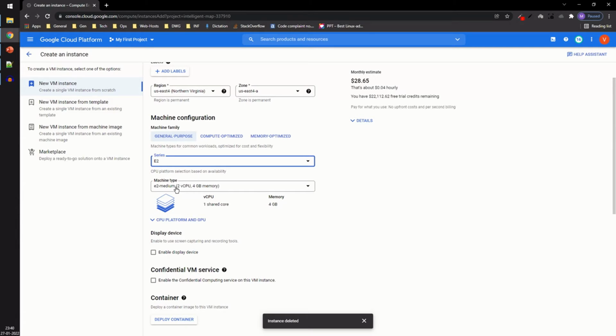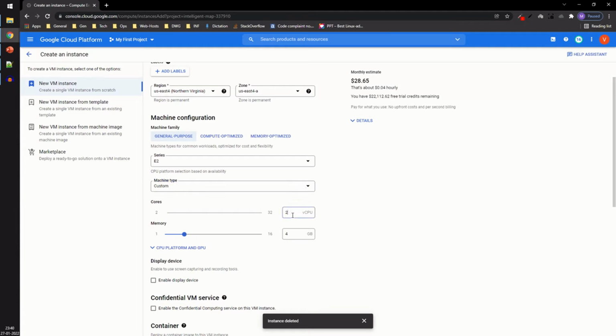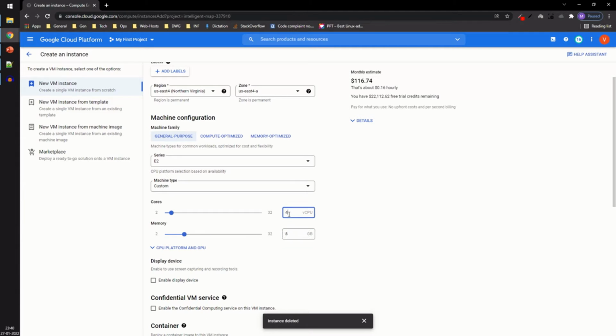I will leave the machine type at 2 vCPU and 4 GB memory. However, if you want to modify the number of vCPUs and memory, you can go to machine type, and under the machine type, you have the custom option here where you can go and edit it. So if I want to change it to 4 vCPU and 8 GB memory, I can do that. All right. However, I'm not going to change that. I will go with, all right, let's do it with the custom one. I'll go with 2 vCPU and 8 GB memory. All right.